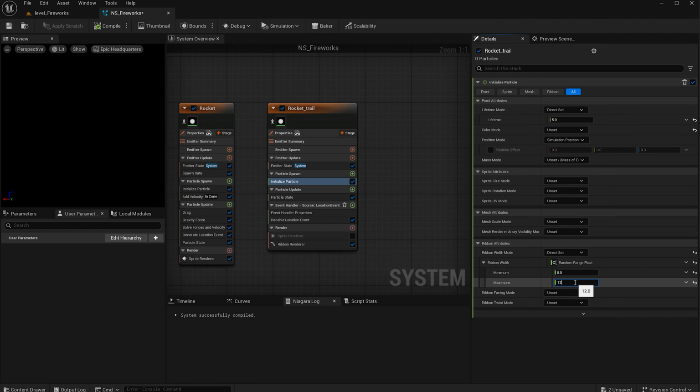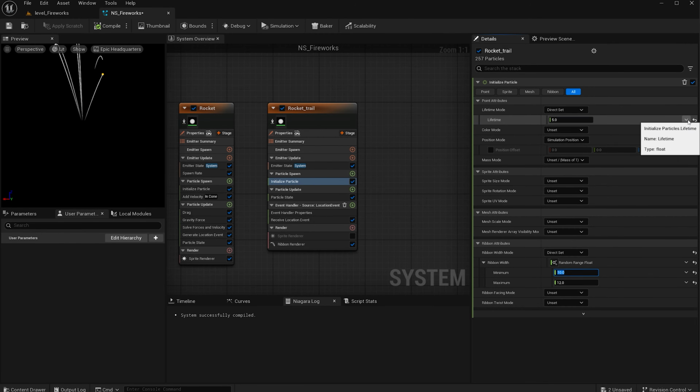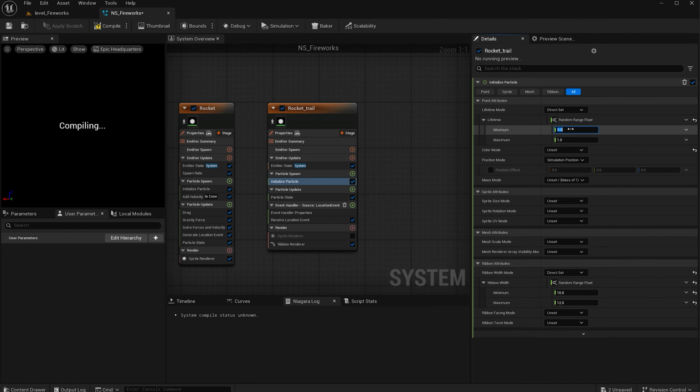I'm actually going to increase this to 12 and 10. And now the ribbons are thick, but they're living for much too long, so let's give their lifetime a random range float. I'm going to make the minimum 0.5, and we can keep the maximum at 1. And now if you see the trail, it's not receding at a nice rate, it's jaggedy.